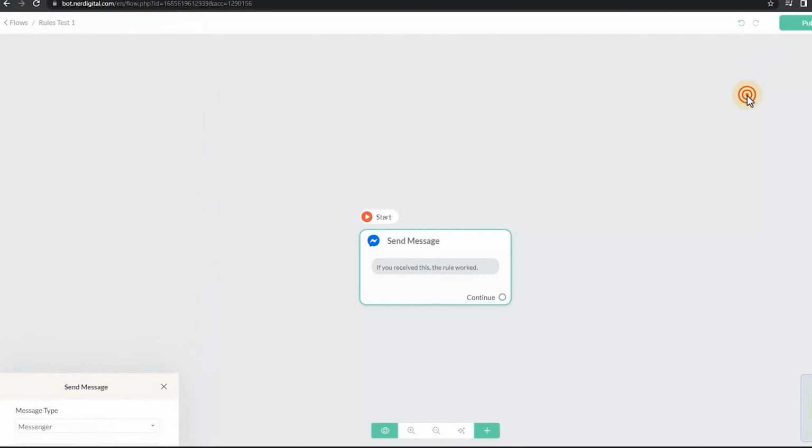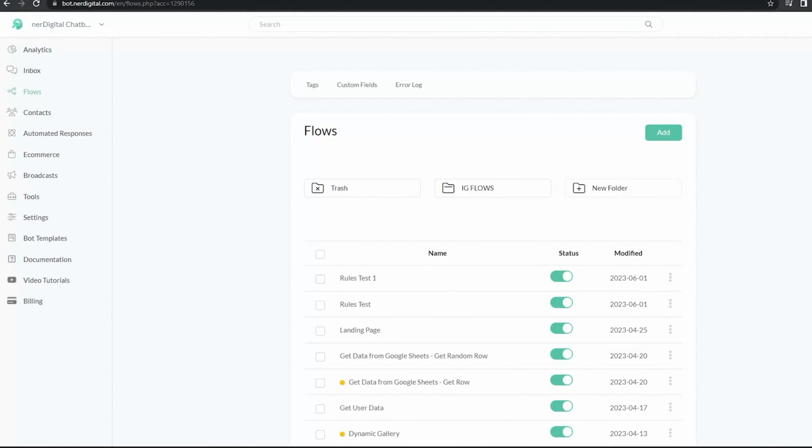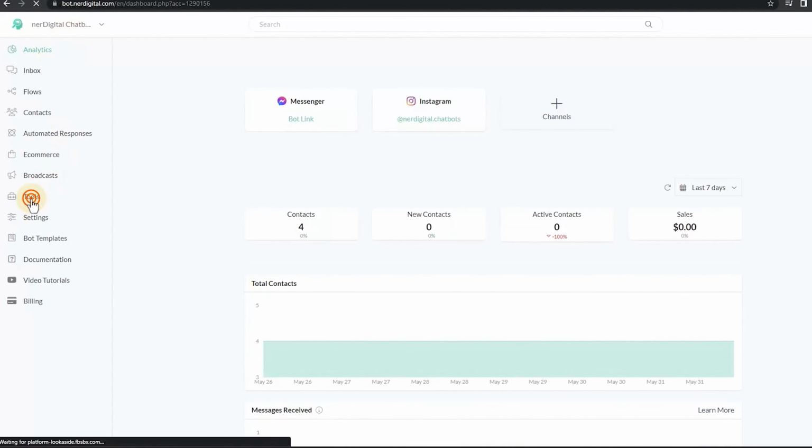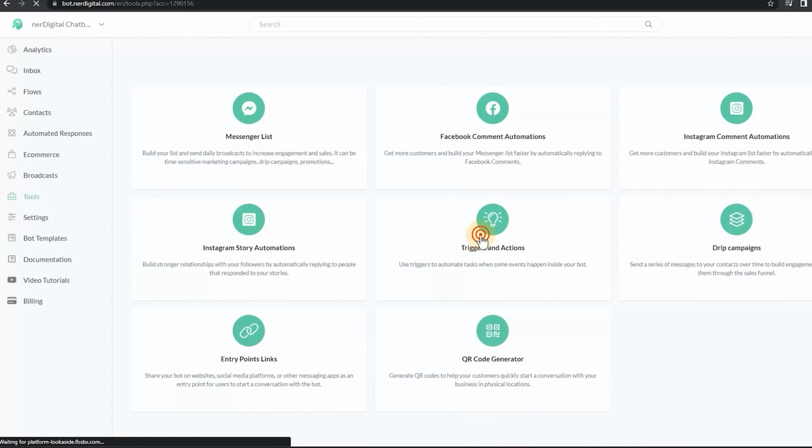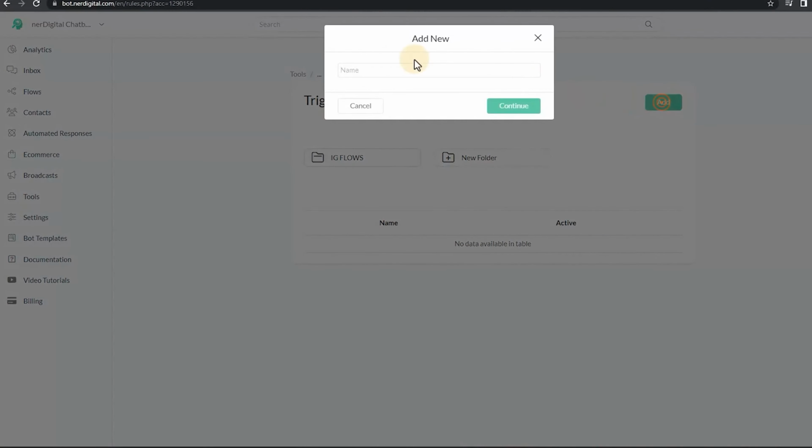Once the flows are ready, it's time to create rules. To do that, navigate to Tools, click Triggers and Actions. Then, click Add Rule. After that, let's add a trigger.